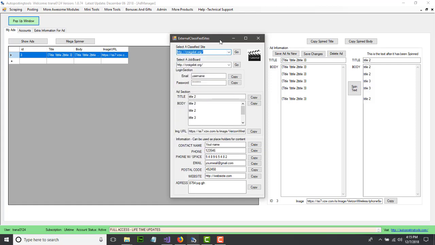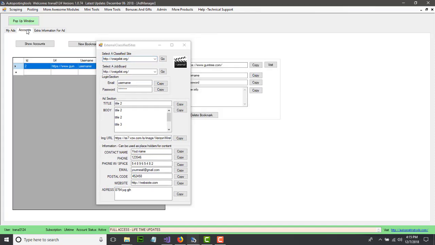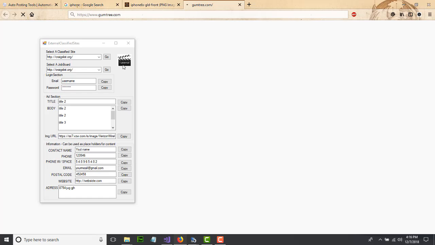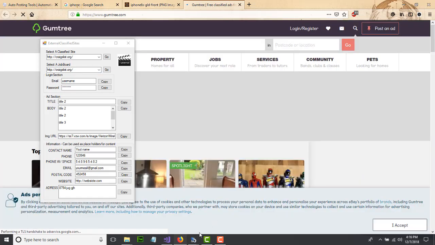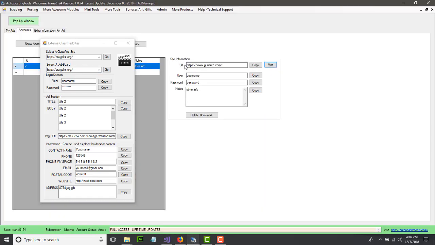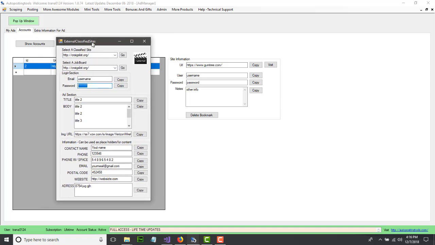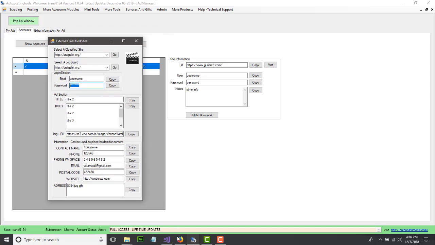So we could just come back here in accounts. We have Gumtree here, so we just click visit. And if you remember, this was the information for Gumtree. So the information got copied over, and this is a window that is going to always be on top. So this is going to allow us to do this.